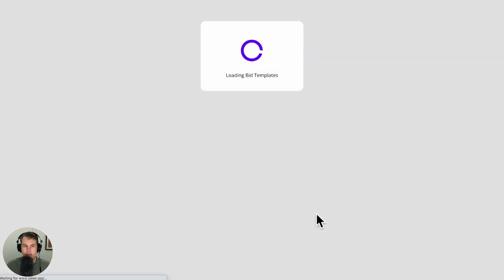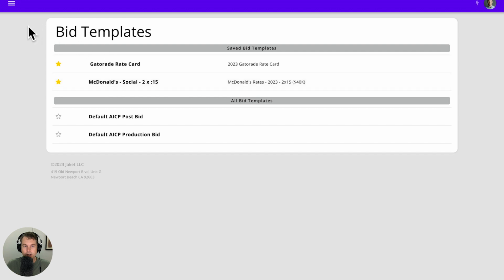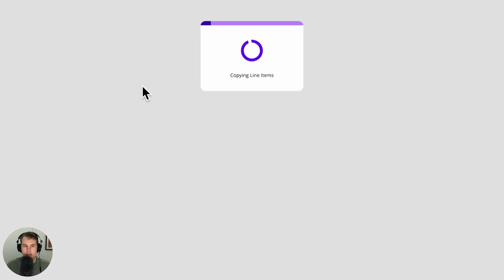We'll click this plus icon on the right, and that's going to take us to our bid template page. And essentially a bid template is a template that you've created and that you want to use over and over again to create bids. I've already gone in and taken the time to create a rate card for our McDonald's client. So I'm going to use this as our template to get started. So all I have to do is click on that, and then it's going to create our bid.